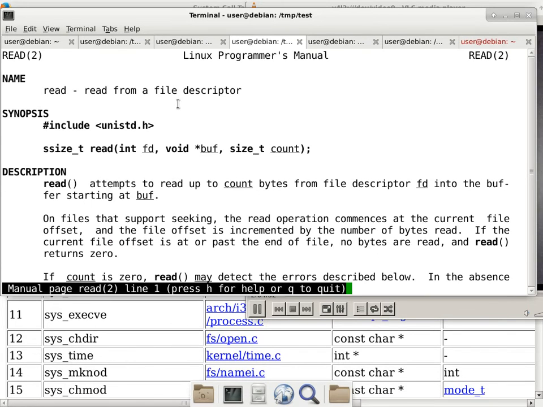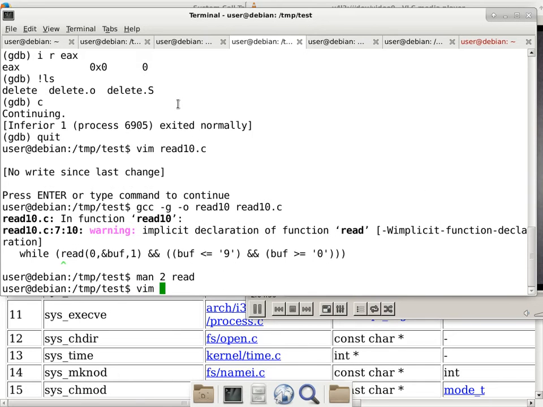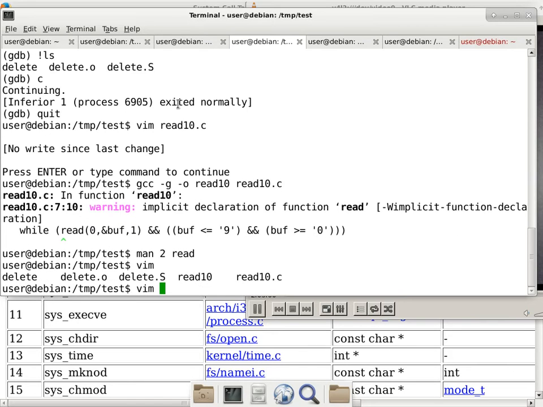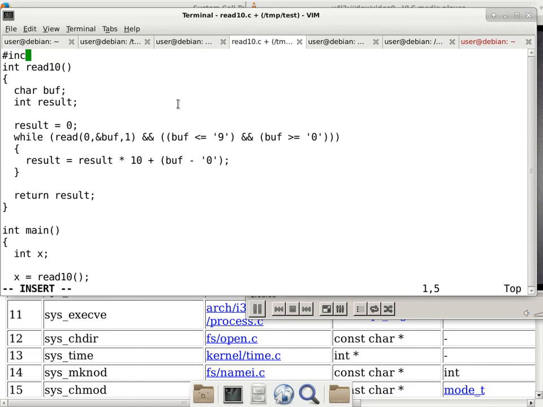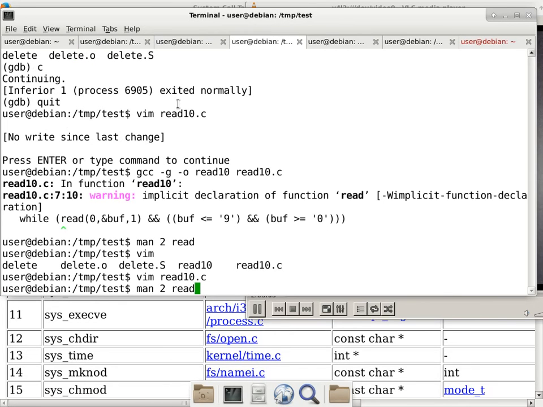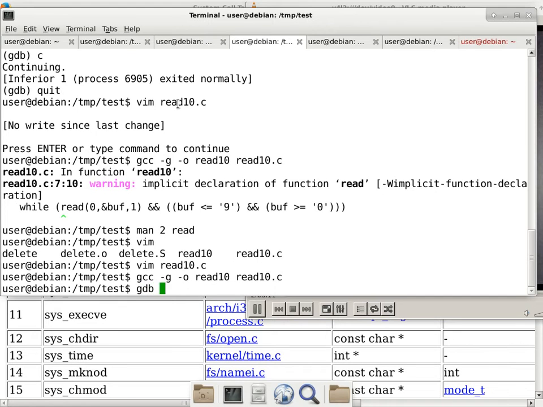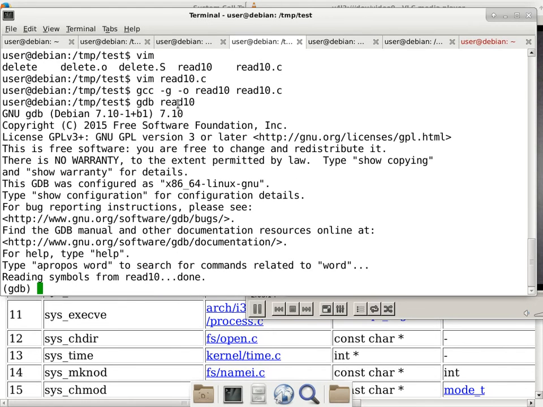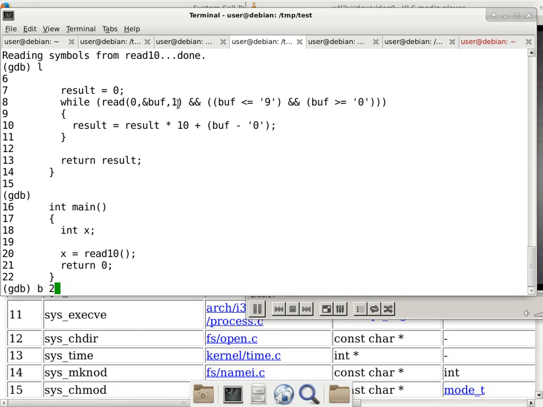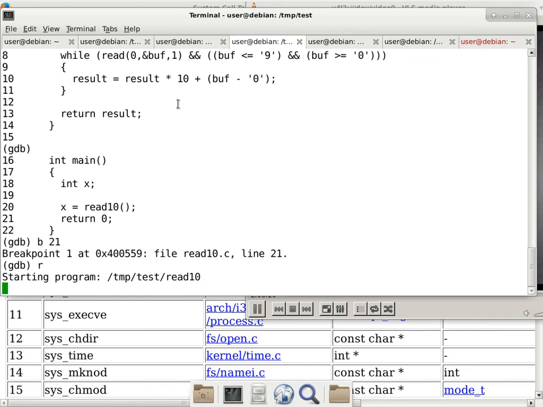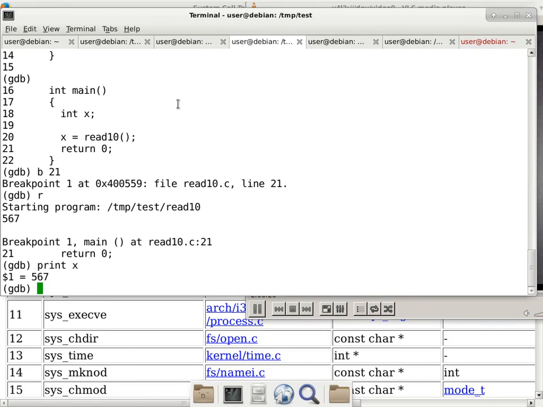That's because I did not include the header file, which is unistd, which stands for Unix standard. So let's go ahead and include that. We're dealing with read10.c. I'll include unistd.h. Recompile, gdb read10. This is the program, put a breakpoint on line 21, run it at full speed, give it an integer. Let's pick an integer that's easy to check, 567. And then we want to print local variable x. It is 567, so the program works.